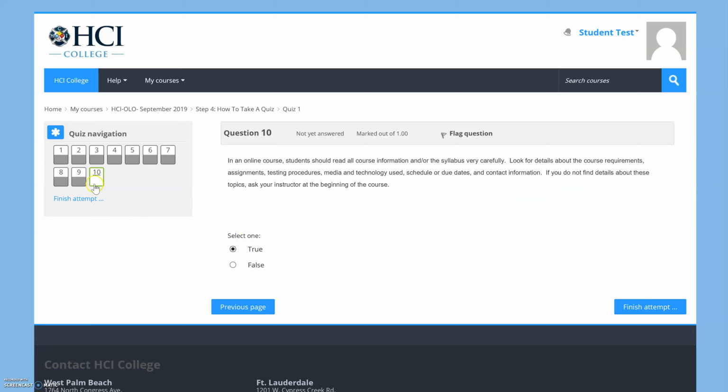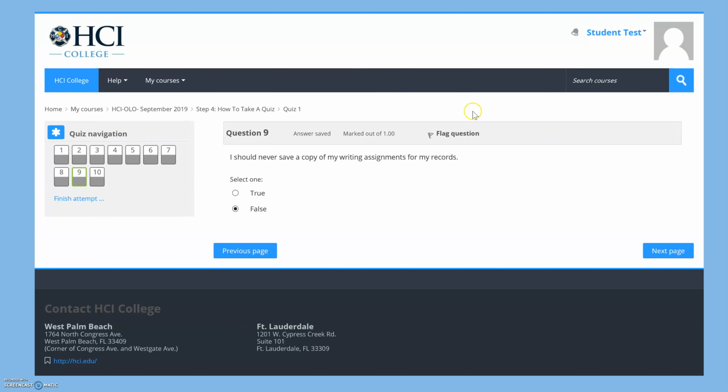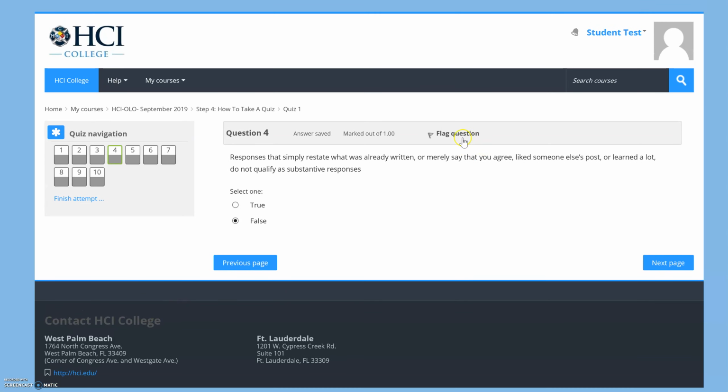Now, this is question 10. I can go back to a different question by clicking previous page, which takes me to question 9, or maybe I need to go to question 4, and I can just click on that question. So that's the flag button to remind me to go back to question 4, or I can remove the flag.